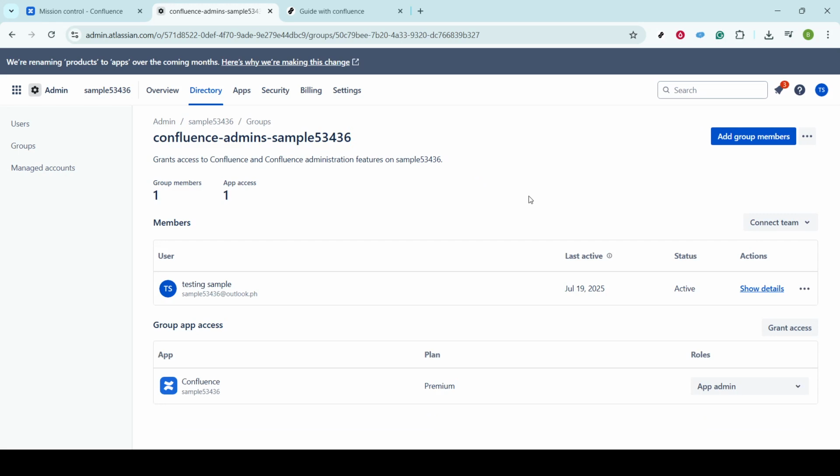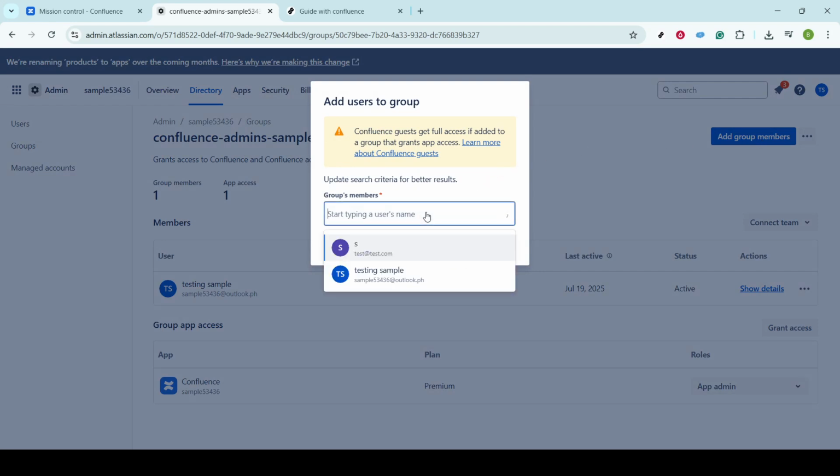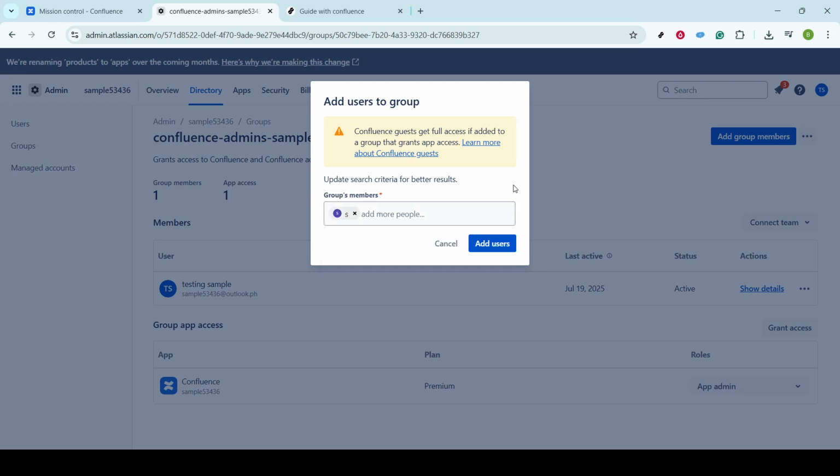Now comes the part where you actually add new members to the group. You'll find an option that says Add Group Members. Click on it to open the Member Edition interface. Here, you can search for new members by either their name or email address. This feature makes it easy to ensure that you're adding the right person, especially in large organizations where multiple users might have similar names. Once you've located the correct user, simply click on Add Users to finalize your changes.